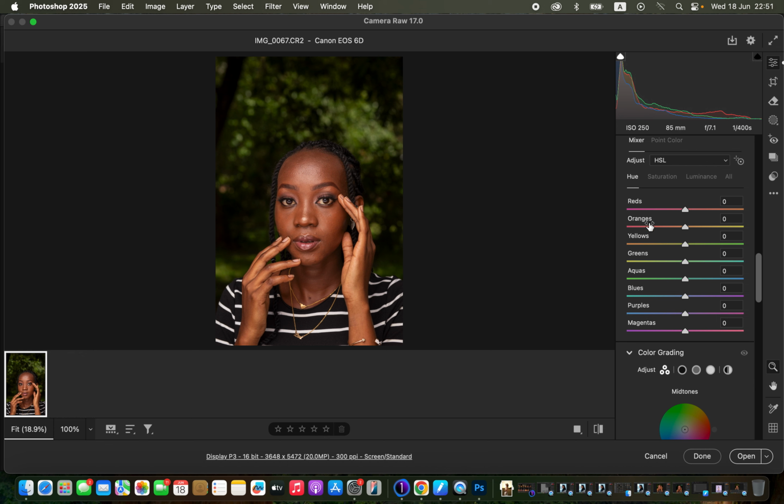Hue is changing a color. For example, if we look at the greens in the background and you want to change them, you come to the hue and target the greens of this image, then play around with the green slider. By moving the green slider towards the right, we make the greens look like the color immediately below it, which is the aquas, and moving the slider towards the left, we make the greens like the color just above it, which is the yellows. So that is how hue affects the colors in the photo.